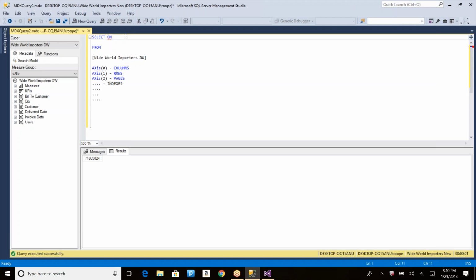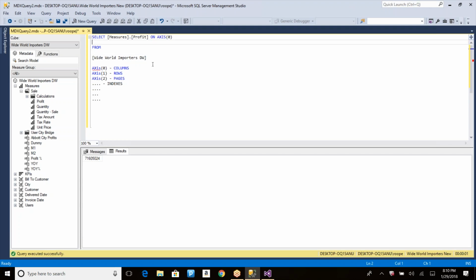Select on axis of 0, which means I want to show something on axis of 0. What is that something? Let's say a measure. I want to show a measure called profit. So I dragged and dropped it, and I'm executing this query. The query means I want to show profit on axis 0. Axis 0 is nothing but columns. So if I execute it, it gives me profit information on axis 0. If you see on the columns, it is giving me profit information.